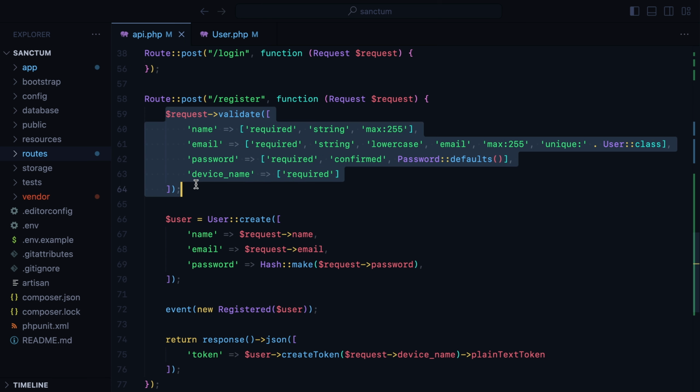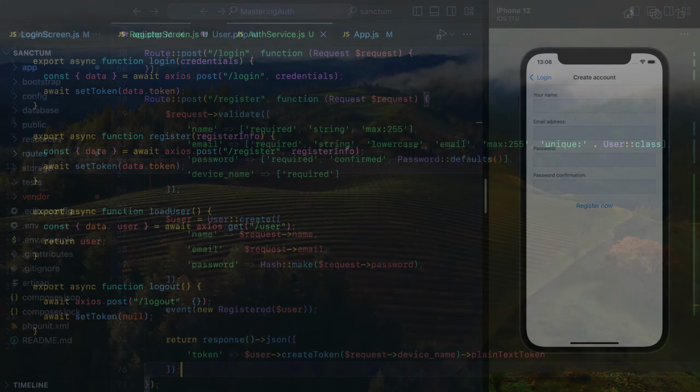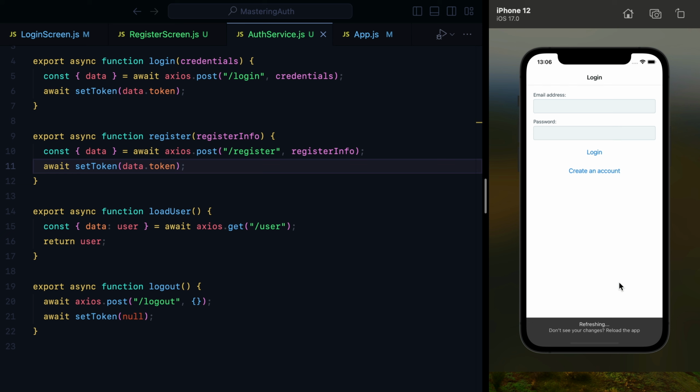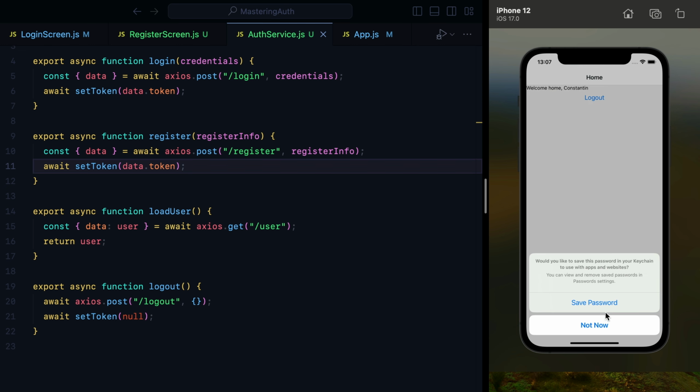So we are validating the request, creating the user, emitting the registered event in case we have some listener in place, and then creating and returning the auth token. Back to our mobile app, I'll refresh, hit create an account, enter the registration info, hit register now. The email has been already taken, so I'll add one here, hit register again, and there we go. We are registered and logged in.